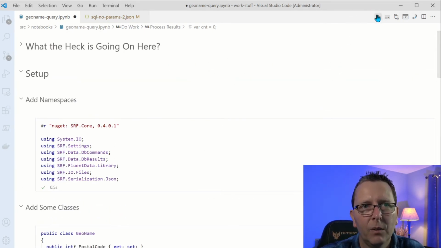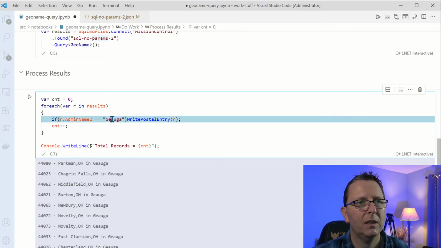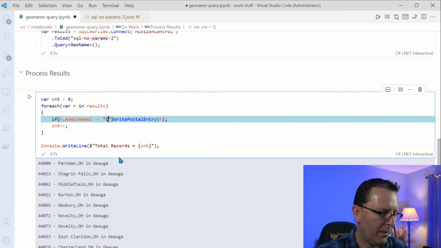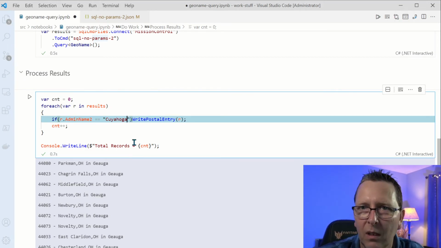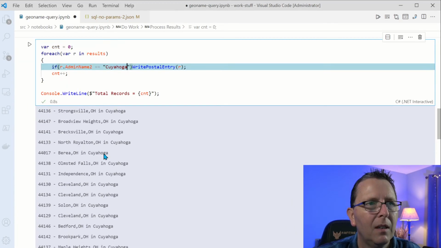Certainly, you would usually execute them all here just by running this. We can make a change here, which is pretty cool. We'll change our parameter here to Cuyahoga for all of our Cleveland residents. We don't have to rerun the entire thing. If we really didn't want to, we could probably just rerun it from here. There you go. So there it is, .NET Interactive.